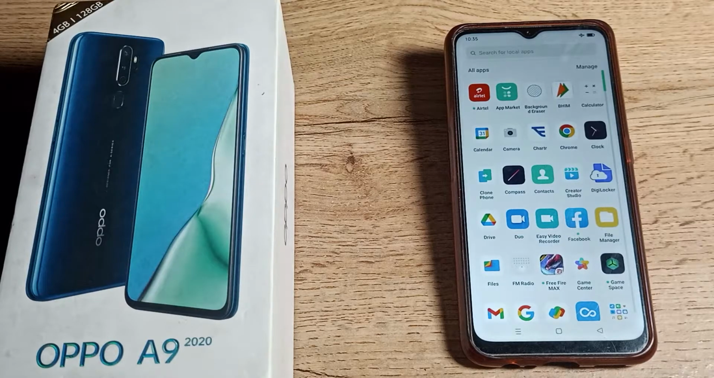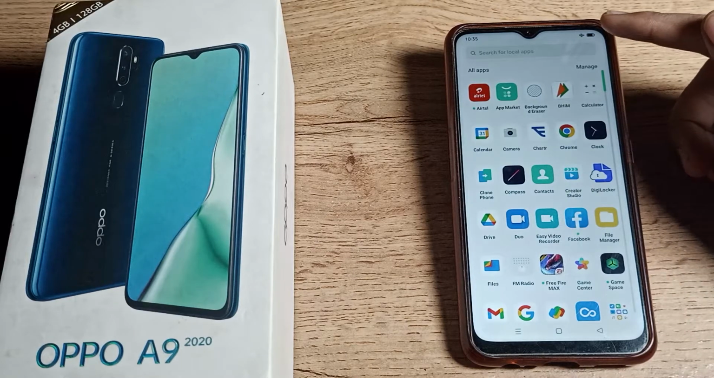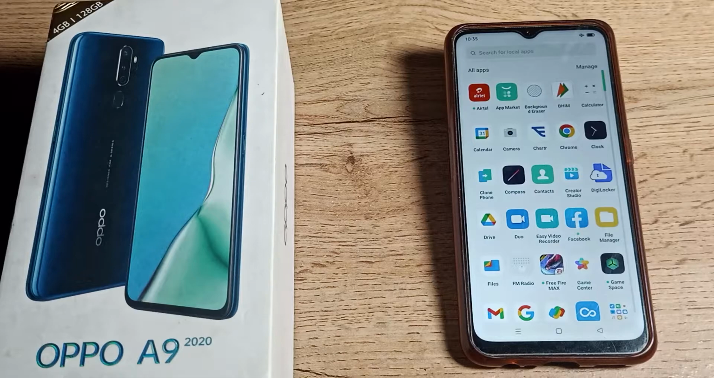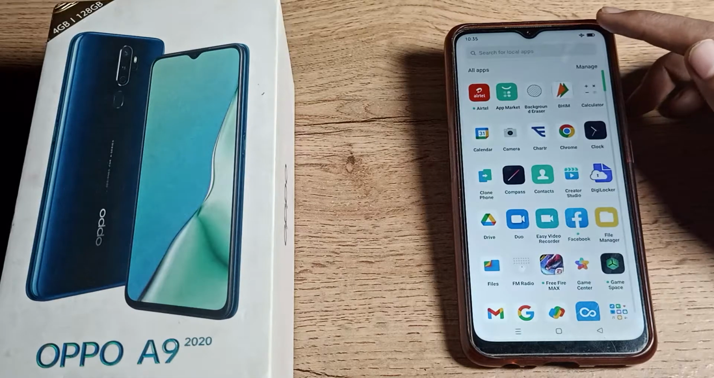Today, friends, we are going to talk about how we can disable airplane mode on our Oppo phone. If you want to disable the airplane mode setting on your Oppo phone, and remove the airplane icon from your screen, you can do it. Let me show you how.